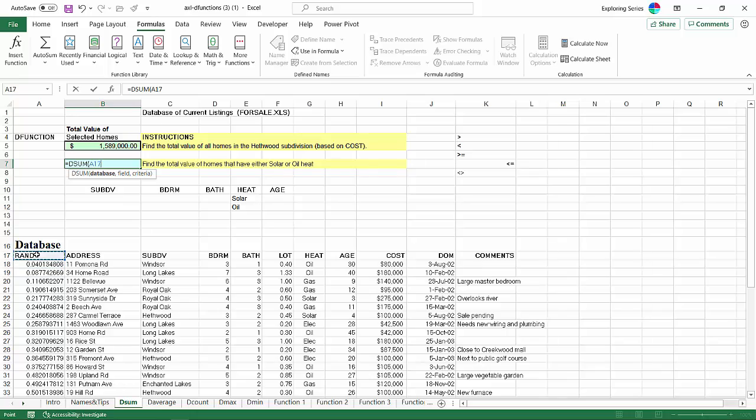We'll select our data. We'll select our field of cost. And then we'll jump in and we'll select our criteria, which is, we'll just go heat. Do it like that. And there we go.